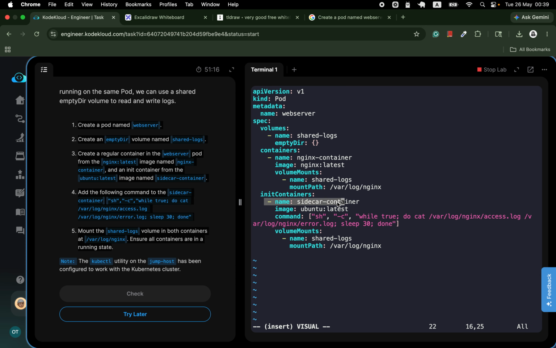Here is another container, not the same. This other container is the Sidecar container. Here is a command that will work after a 30 second sleep, and the volume mount name is the same and the mount path is also the same. Remember this, bear in mind, this is very important.